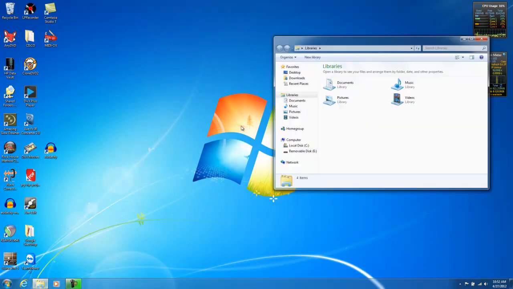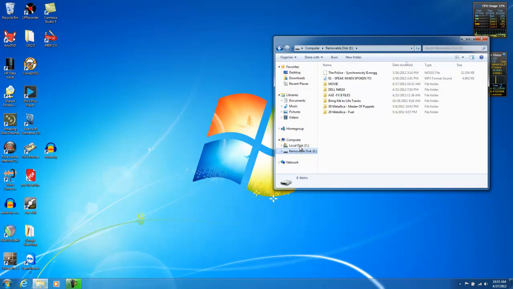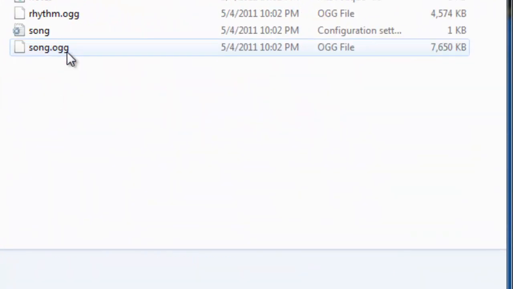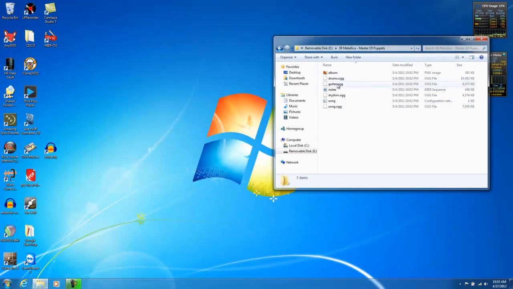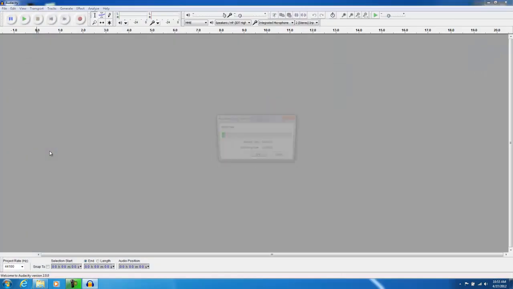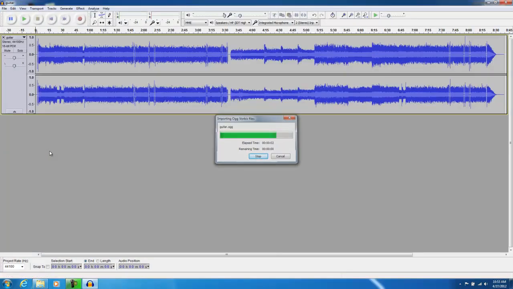But in this video, I'm going to show you three types of files that I've used to do the tone matching. So I'm going to start with the Metallica Master of Puppets. These OGG or MOG files are found off the internet. Downloaded them from somewhere. I have a link somewhere. The OGG files are cool because the tracks are already separated. So I'm going to just drag and drop guitar OGG from Master of Puppets onto my Audacity.